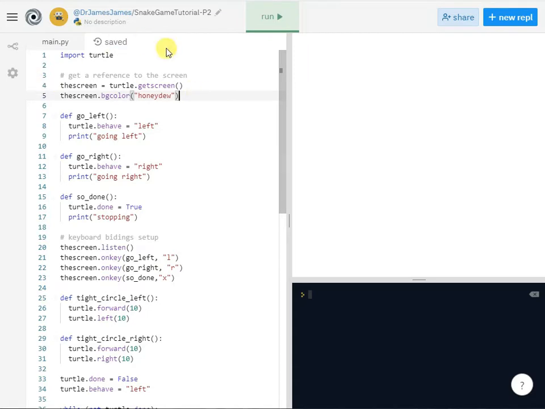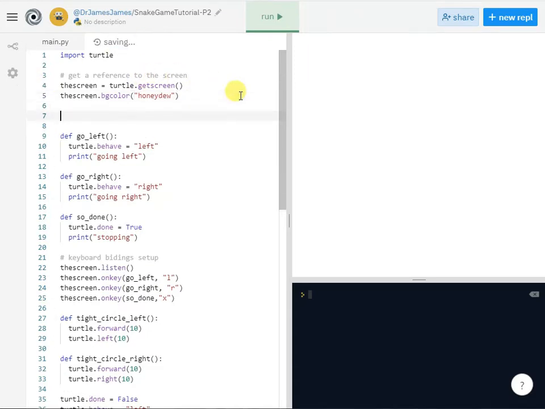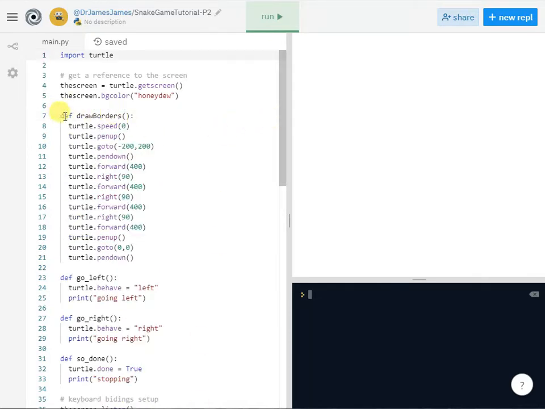So near the top of the program, I'm going to define a function, draw borders, that draws the borders of the play space. All right, I've written the draw borders routine here, and I'll describe what it does. It's sending a bunch of commands to the turtle. It's setting its speed to 0 so that it moves quickly.